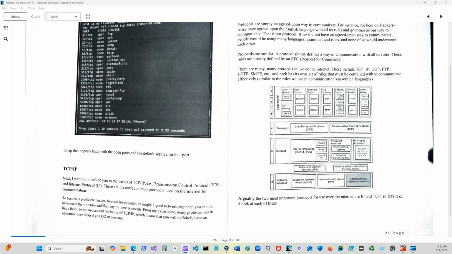To become a proficient hacker, forensic investigator, or simply a good network engineer, you should understand the structure and anatomy of these protocols. It says you should, but I say you need to understand the structure and anatomy of these protocols. From my experience, many professionals in these fields do not understand the basics of TCP/IP, which means that you will definitely have an advantage over them if you do understand. Right? I like that guy.